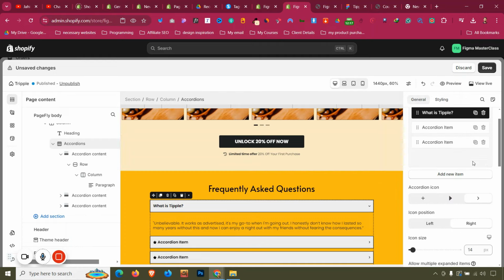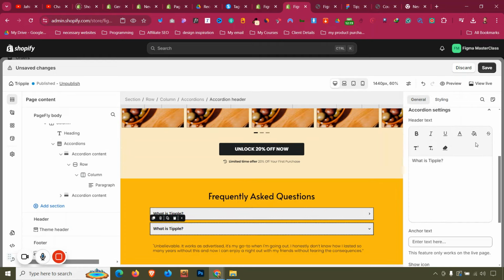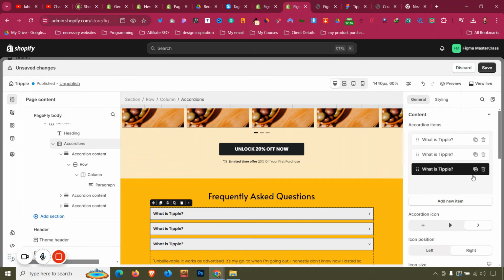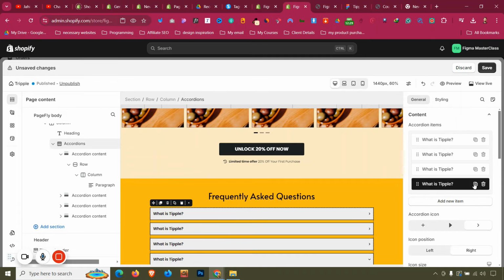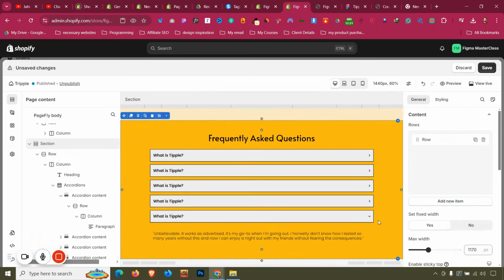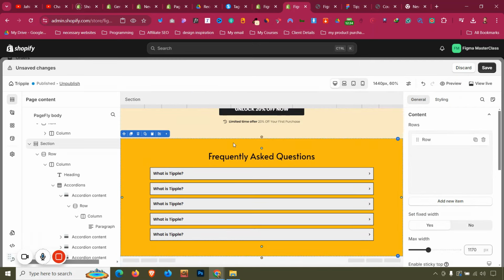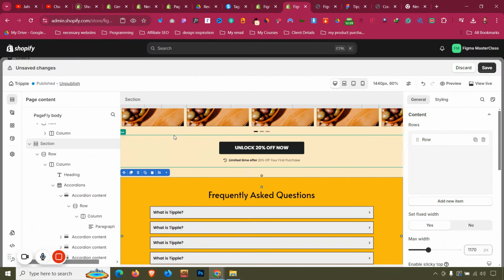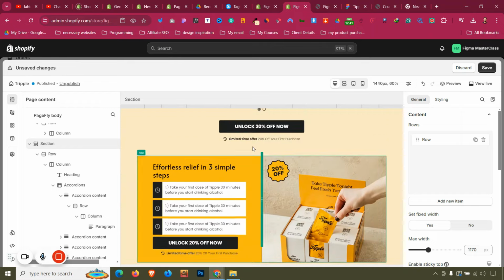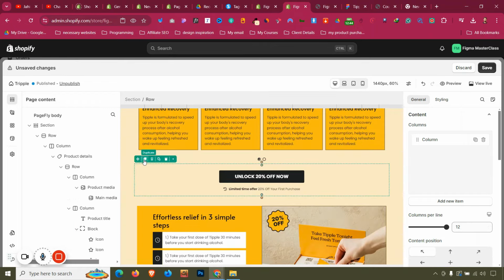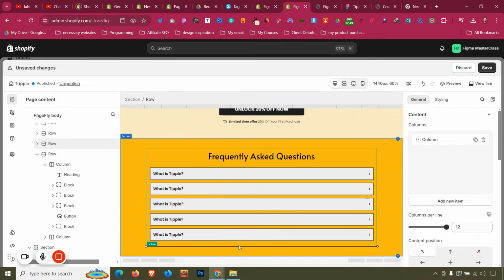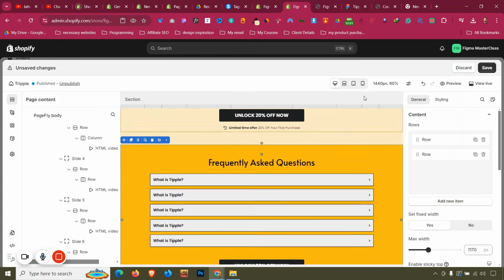And for the accordions, let's duplicate it. So let's duplicate, right? So this is how it should work. So as you can see, it is working perfectly. And then we have again two buttons. So same like before, we need to just duplicate that row and drag that under the FAQ. Okay, and that is absolutely fine.